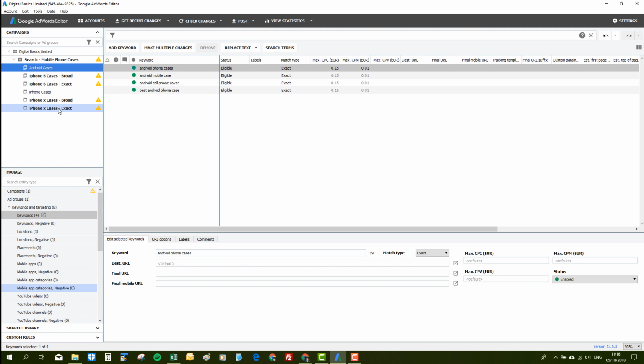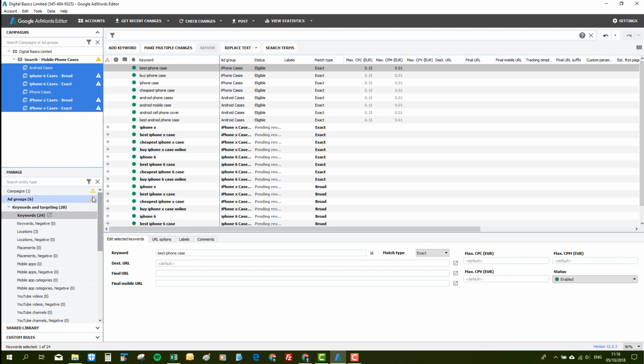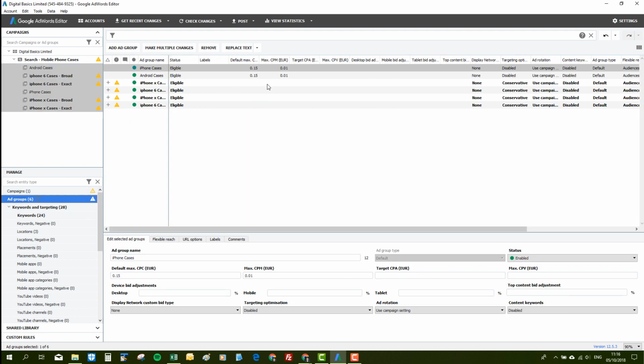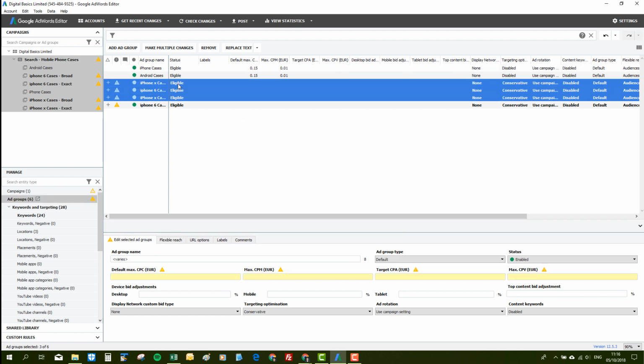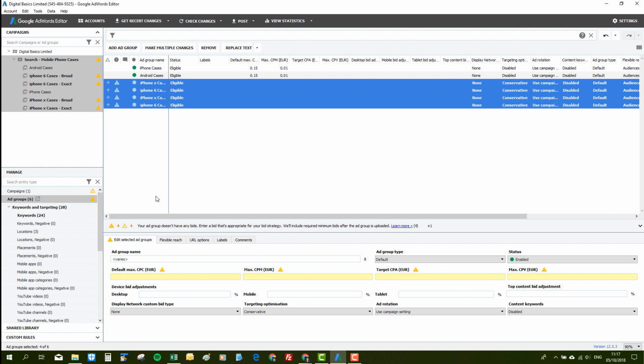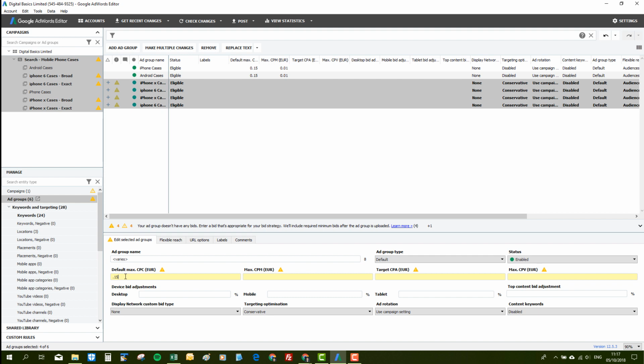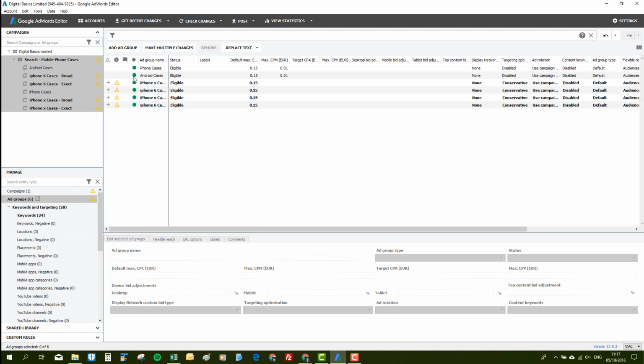So if we look, we have an ad group level warning here. If we click in on ad groups, we can see that these guys with the warning have no bid. So let's just select these guys. And we can see, yep, it's given us a warning, no max bid. So let's put it in at 15 cents. And then it's telling us there's another warning. So what is that?